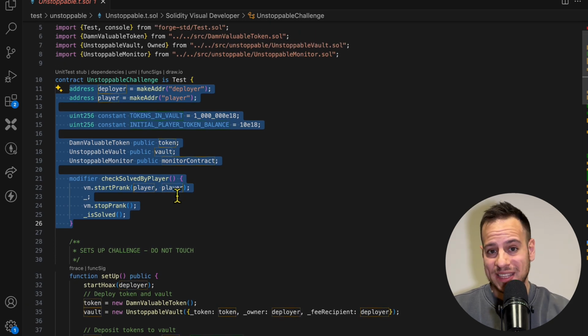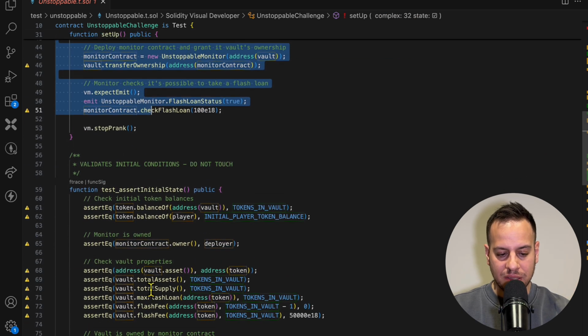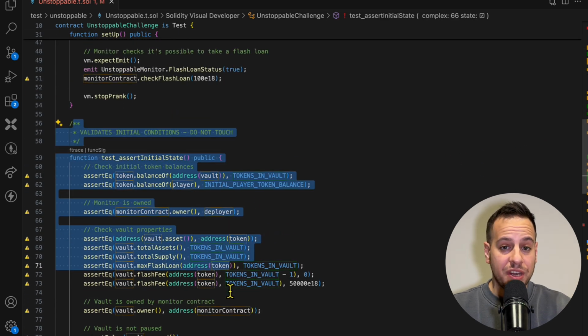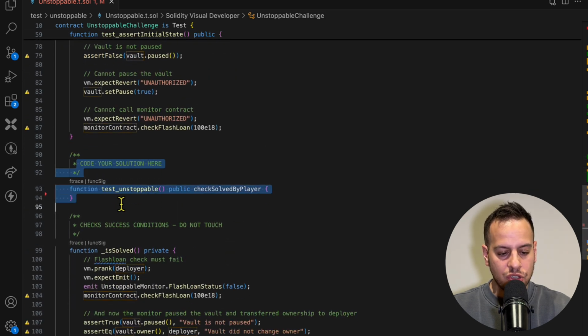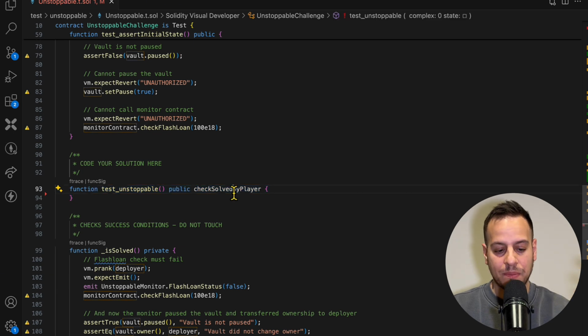It's Foundry, so the tests themselves are written in Solidity as well, which is the huge advantage and the huge upgrade from Damn Vulnerable DeFi version 3. And you have some variables, you have the setup section of the exercise and validation of initial conditions. And here you have the solution. So this is your section, code your solution here. Here you have to write your exploit, right?